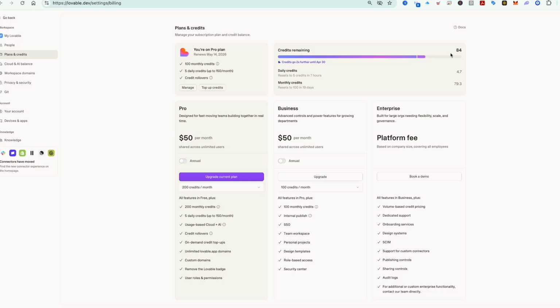And you can see here the credits, they reset daily and monthly. And that's also something that you want to be aware of. You want to try to create the app in the least amount of credits, but you also want enough time to test and make sure all the bugs are ironed out.